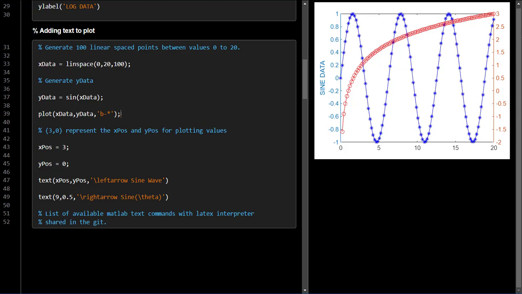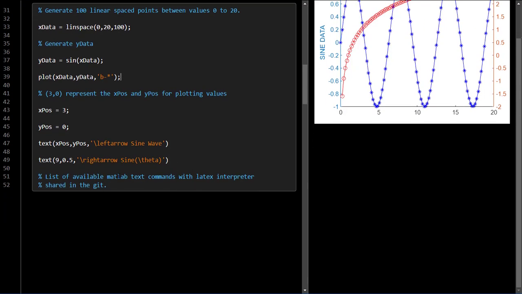So I want to place a text inside my plot. So what I'm going to do is take this x position, y position. So I have to define. Text is a function in MATLAB that allows me to write a text inside this graph, but I have to specify a few inputs. The first input is my x position, which is given by 3. The y position, I'm defining it as 0.